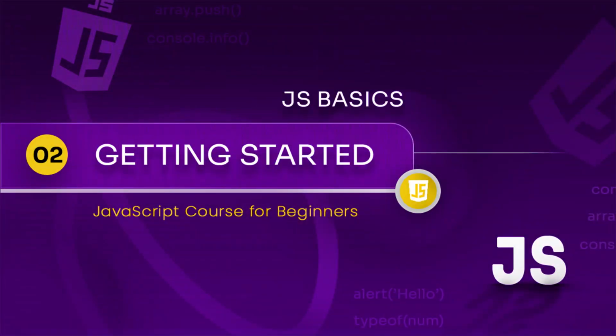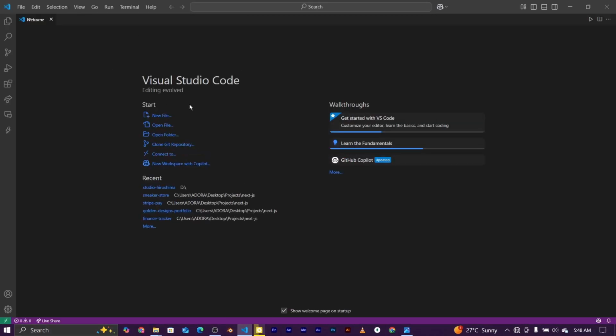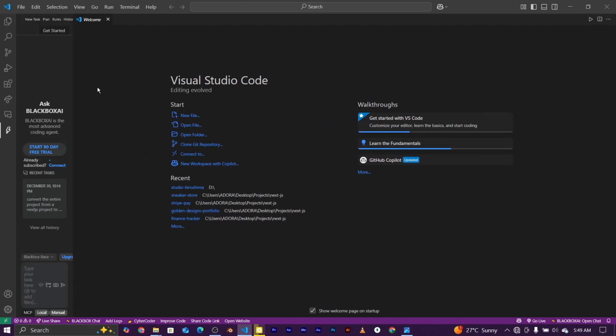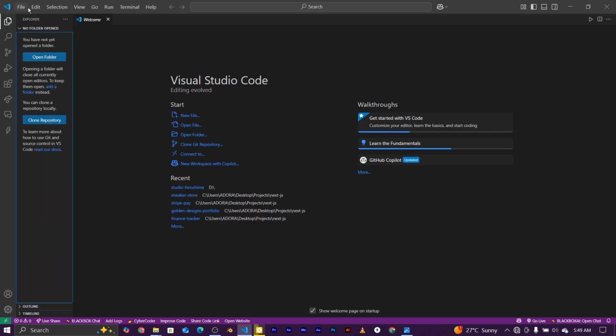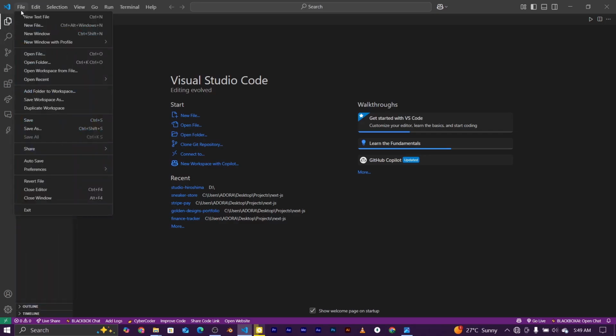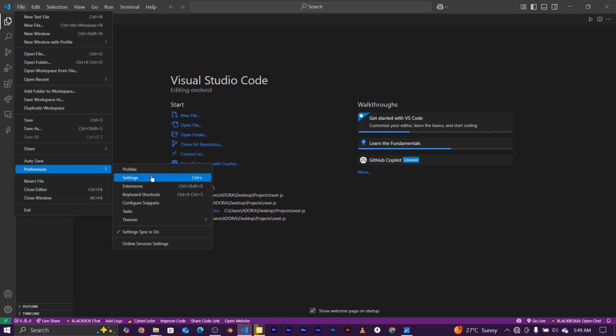Alright, my friends. Before we get into the course fully and start talking about data types, I really want to show us how we can set up or change our preferences in Visual Studio Code. I've got my Visual Studio Code open. For those of us using Windows, if you want to change your preferences, go to File, then Preferences, then click on Settings.